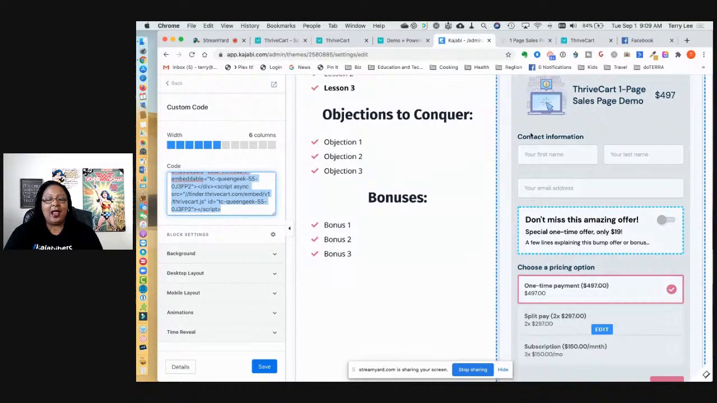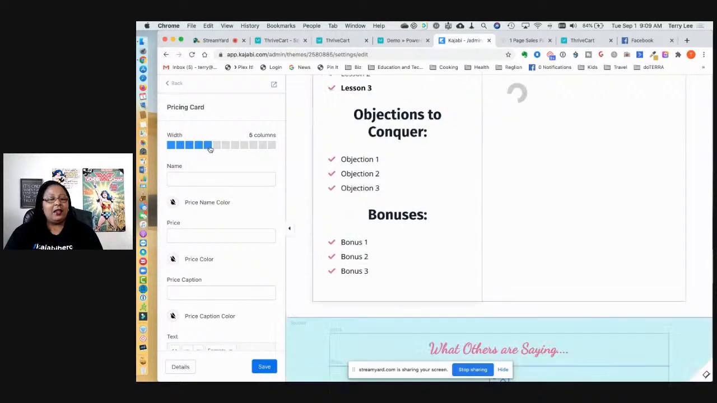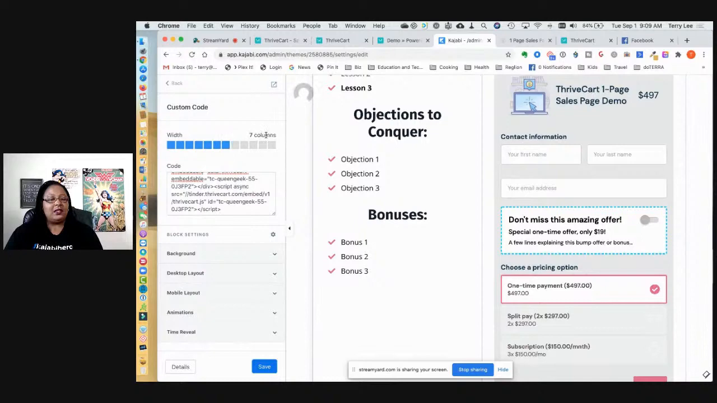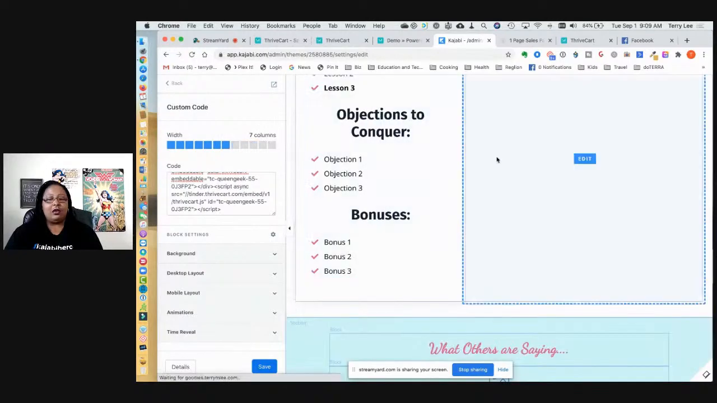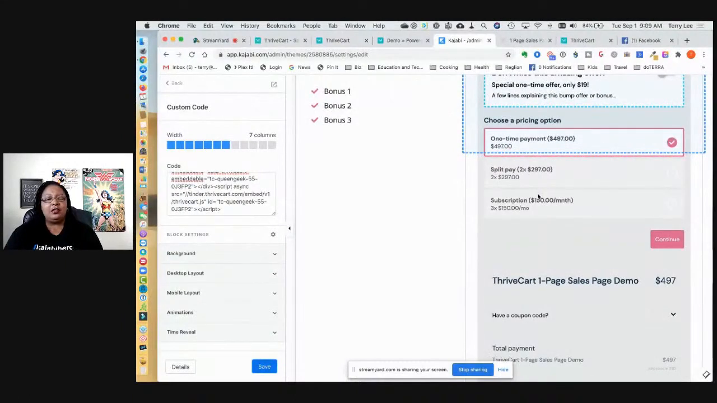I can decide how wide I want it. If I wanted this one to be a little smaller on the side, and let's say I made it 5, and then on this side, I decided to make it 7. Maybe I want my cart to be a little bit wider. I can do that. So it's fully customizable. Maybe I wanted the cart to be at the bottom and not even side by side.